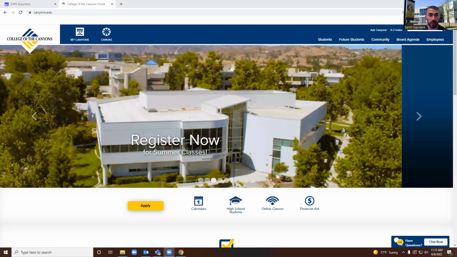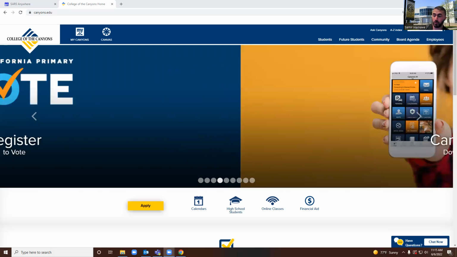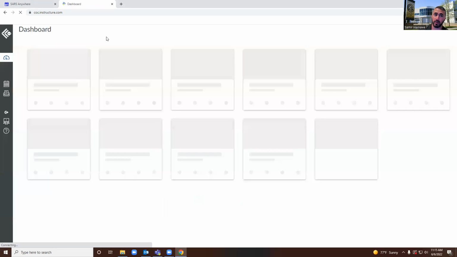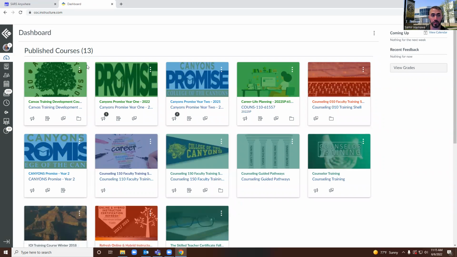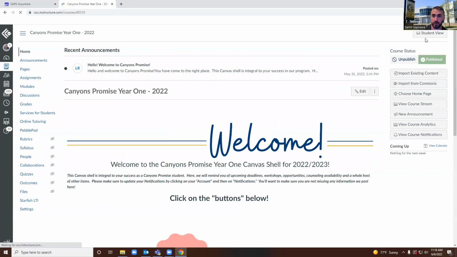Right now, we are on the Canyons main homepage. And if you go to the left icon right up here, it's titled Canvas, you'll go ahead and click that. And then from there, you will log in using your credentials and it will take you to our main homepage where you will see all of the courses you're currently registered in addition to Canyons Promise Year 1. So you'll go ahead and click that. I'm going to transition this into student view.